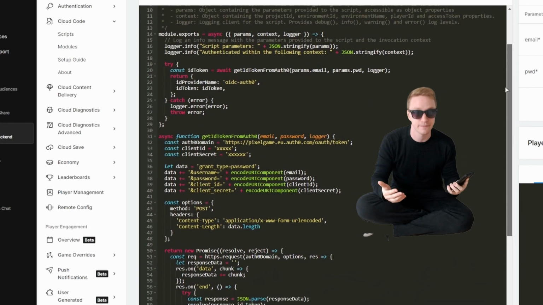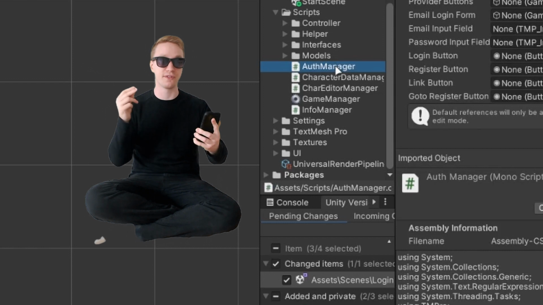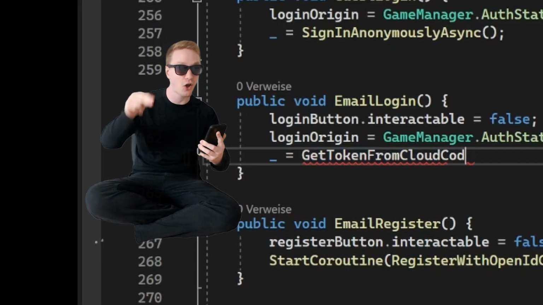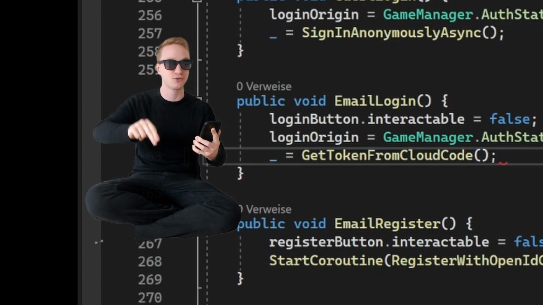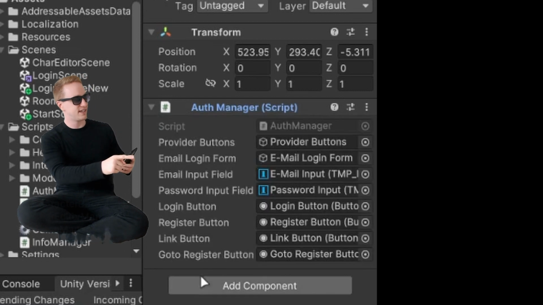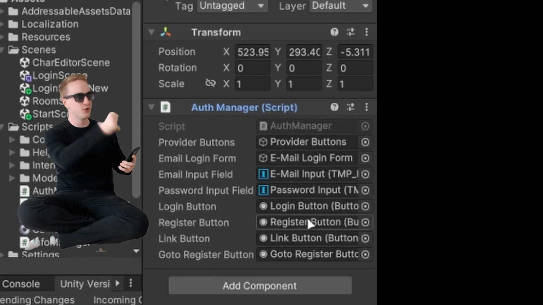We got a callable function hosted by our UGS server to process every login attempt to authenticate our players easily. Next, we just have to write an authentication manager script right here in Unity that handles the click on the login button and performs the request to our server. Then we attach our new script to the scene and set the reference to our UI elements.